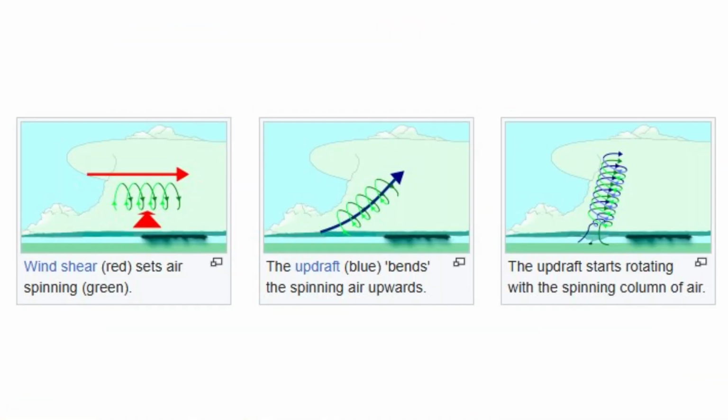Now I want to go into detail on how the wind shear and the updraft is created. Not the updraft, but the wind shear. This wind shear here makes the air spin, which is horizontally spinning. And then the updraft bends the spinning air upwards, rising it from horizontal to vertical. And then the updraft starts rotating with the spinning column of air. And that's how tornadoes and supercells are formed.